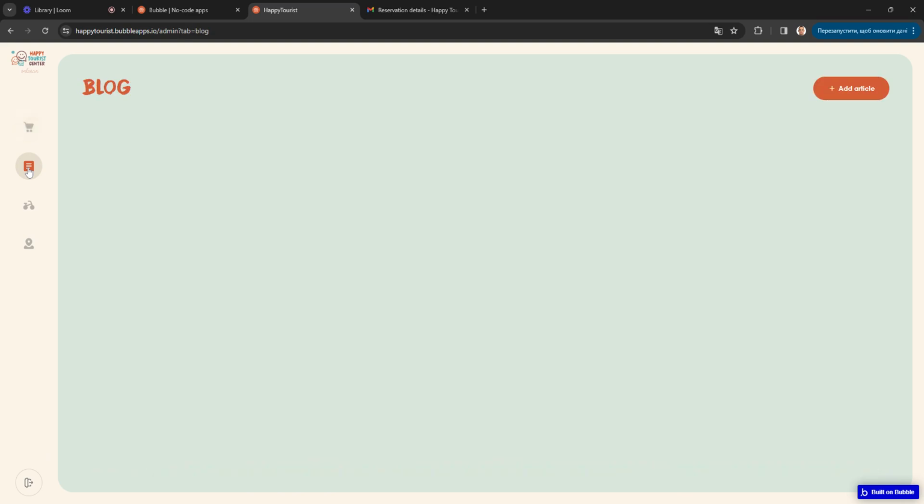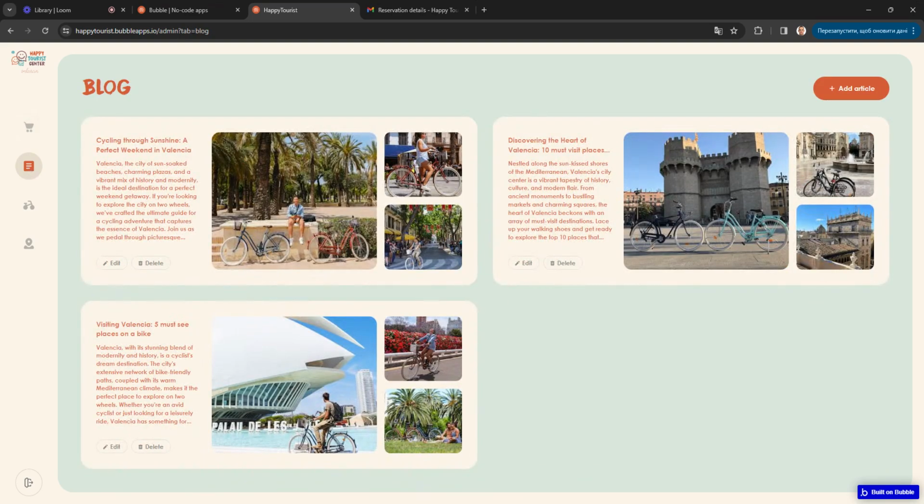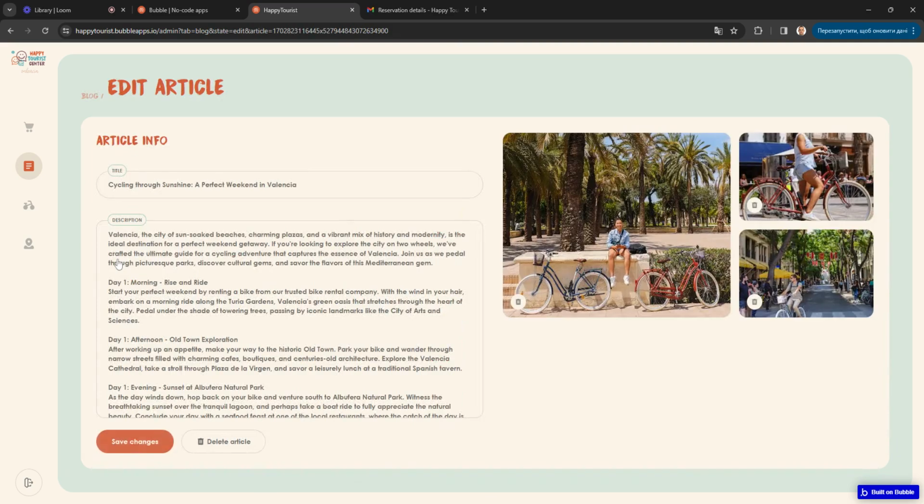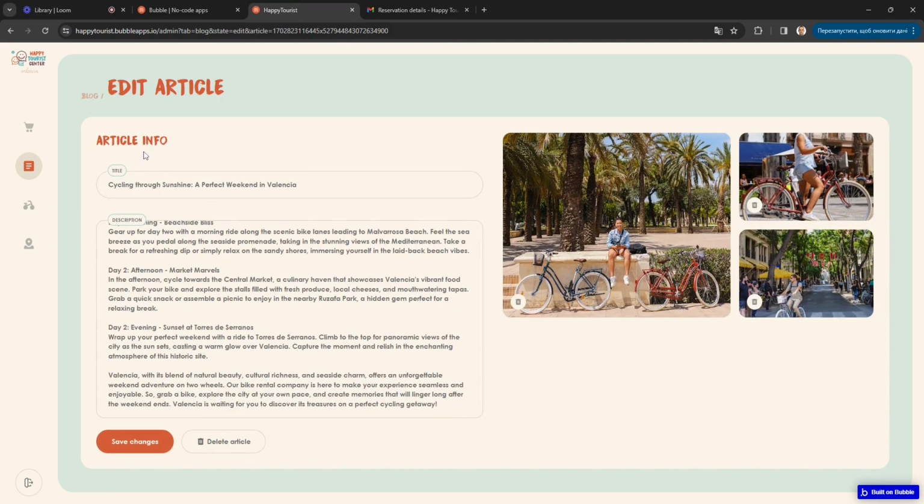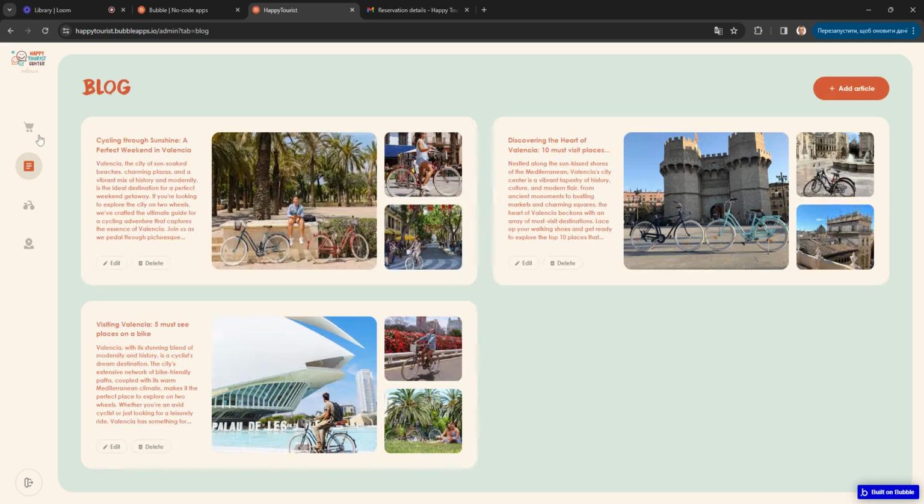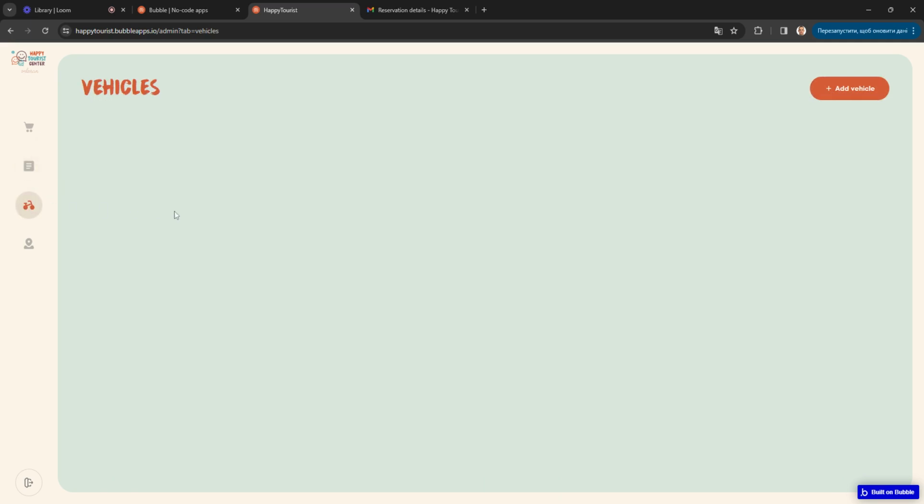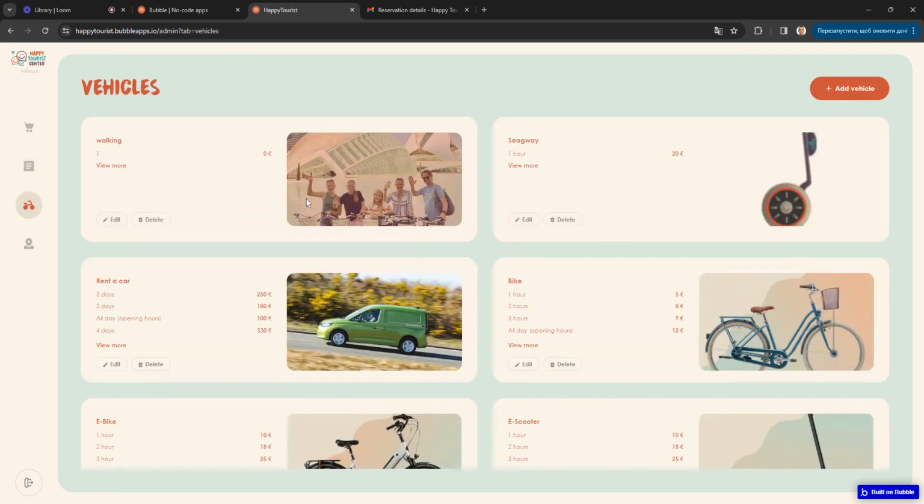On the blog tab, we have the opportunity to create articles that users will see on the main page or edit existing ones. On the Vehicles tab, we have the ability to create new and edit existing vehicles, set the rental price, as well as visibility for users.